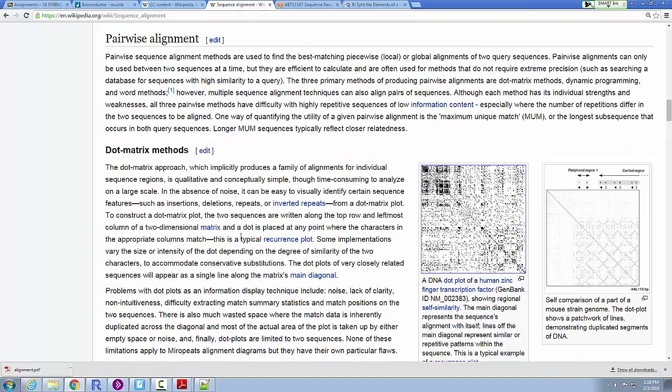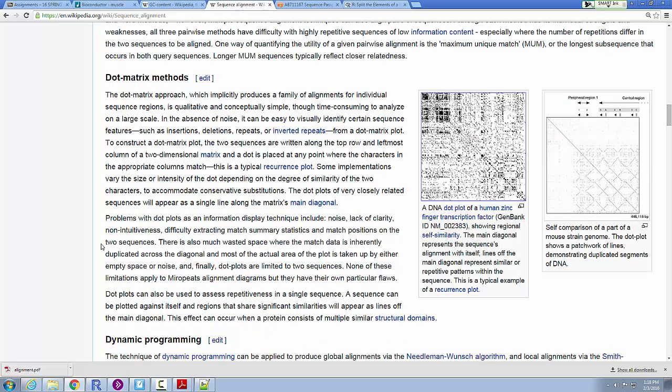So for pairwise alignment, there are a few ways to do it. We're going to focus on that Smith-Waterman algorithm that I'll talk more about as soon as we have time. We'll also make one of these pictures. This is called a dot plot.